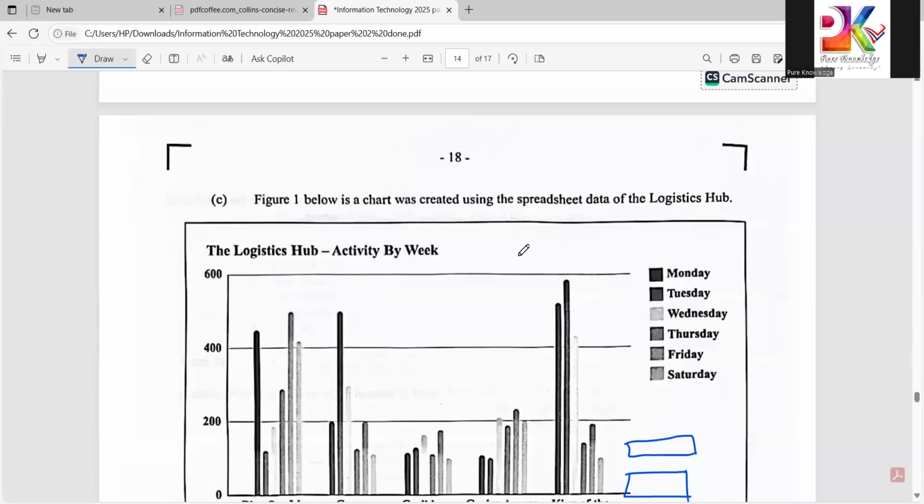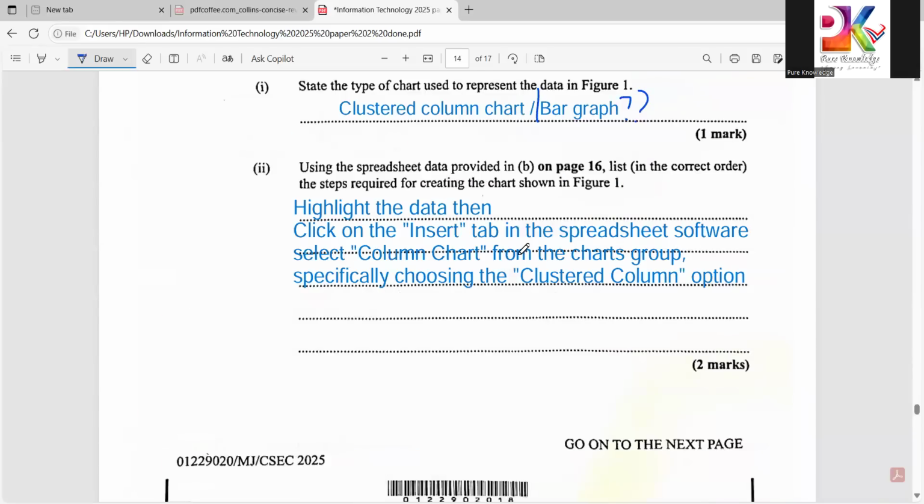After you select the data, you are going to click on the insert tab in the spreadsheet software. Then you're going to select column chart. And from the chart options, you would specifically choose the clustered column option or the column option.